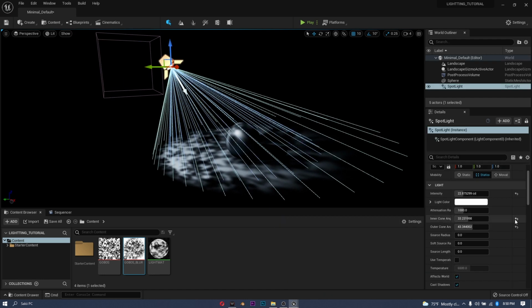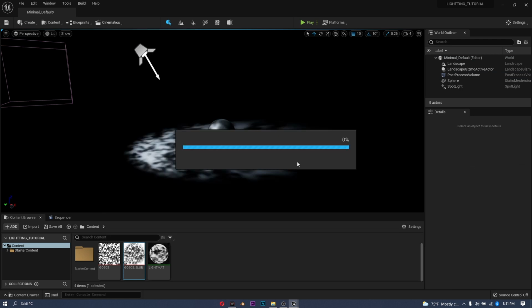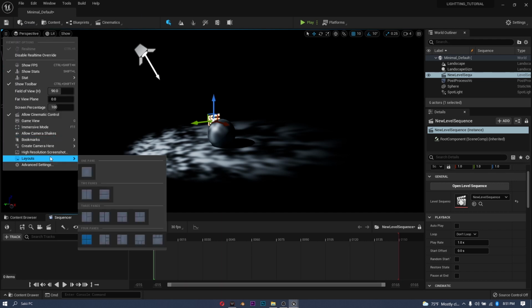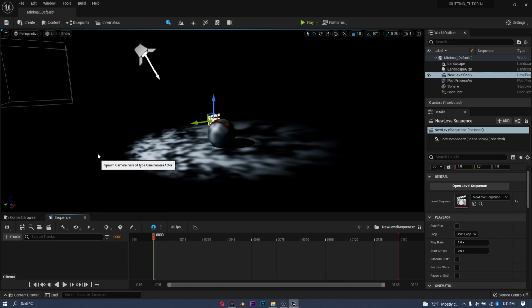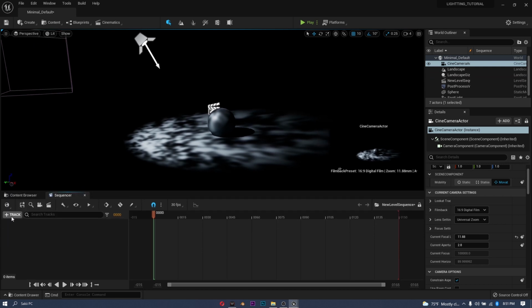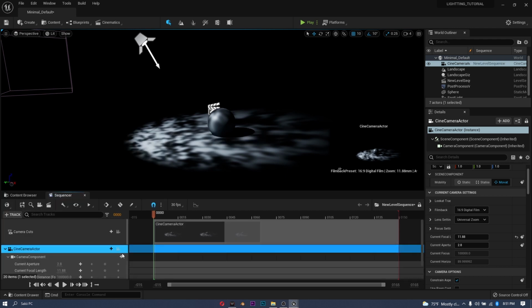Now I'm going to go into the cinematics and add a new level sequencer. Then I'm going to click on this menu and go into create camera here and then select cine camera actor. That creates a camera right where you are in the viewport. Then I'm going to go into my level sequencer and then into actor to sequencer and select our cine camera actor.